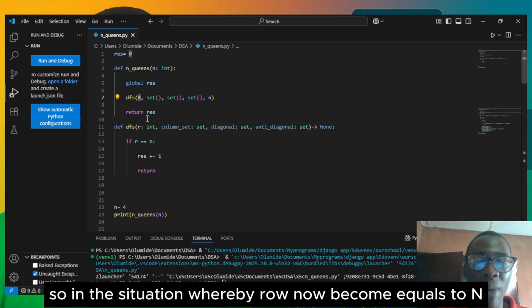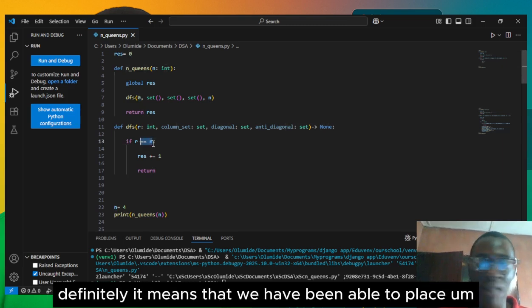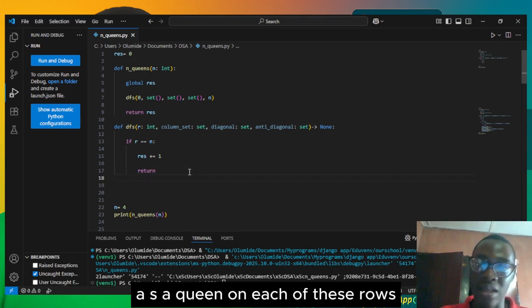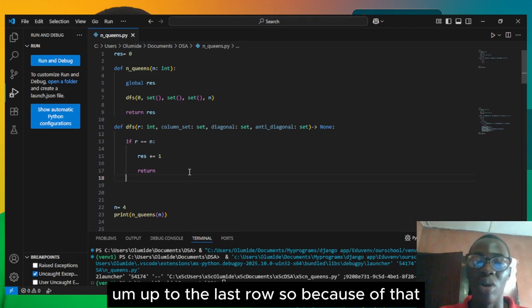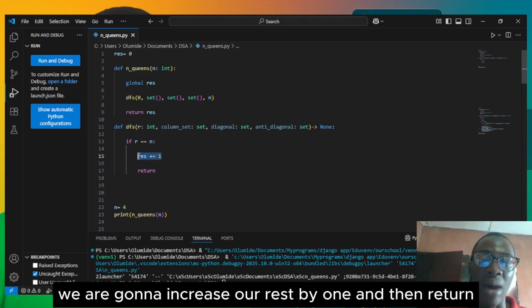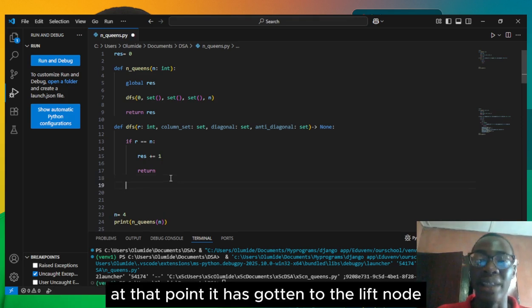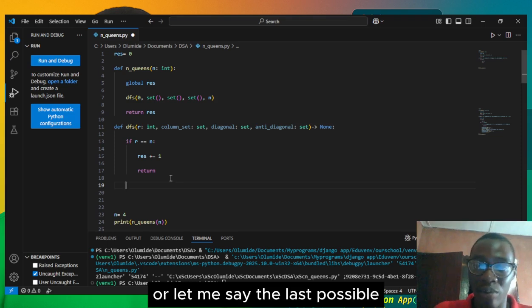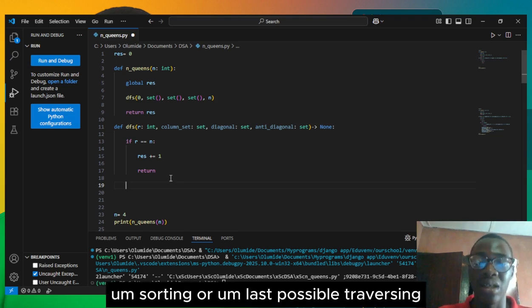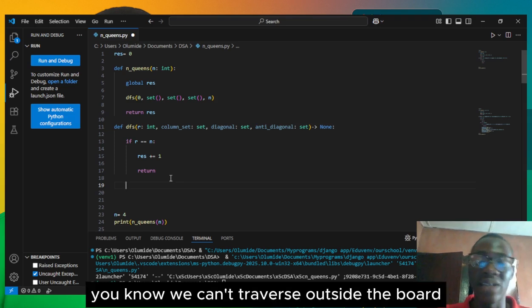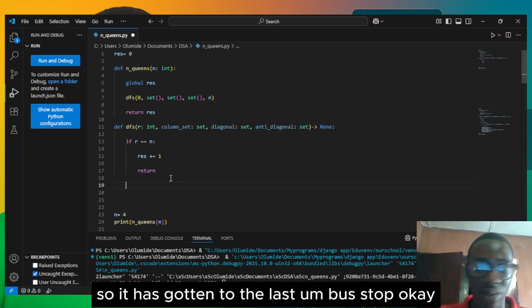So in a situation whereby row now becomes equal to n, definitely it means that we have been able to place a queen on each of these rows up to the last row. Because of that, we are going to increase our res by 1 and then return, because at that point it has gotten to the leaf node, or let me say the last possible traversing. You know, we can't traverse outside the board, so it has gotten to the last bus stop.